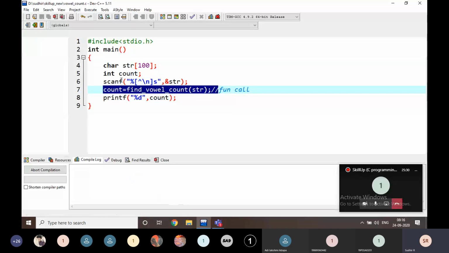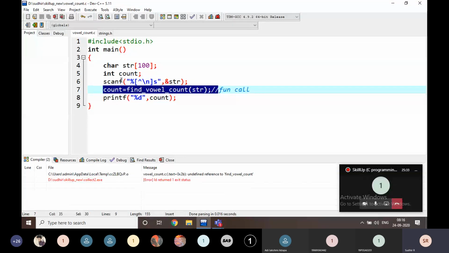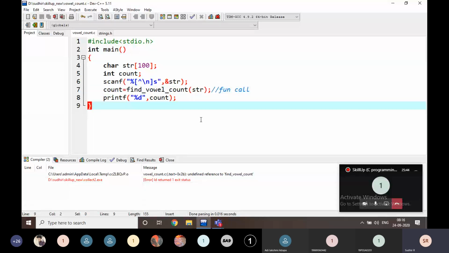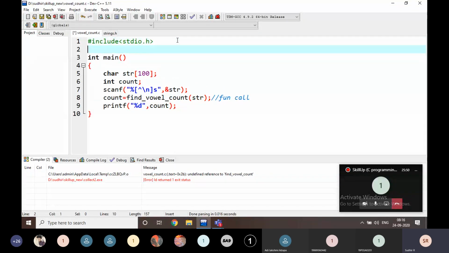For example, I am going to do it very simply like this. I am going to execute it. What happens? Vowel count, string file. What is that? Oh, sorry. Include strings.h.